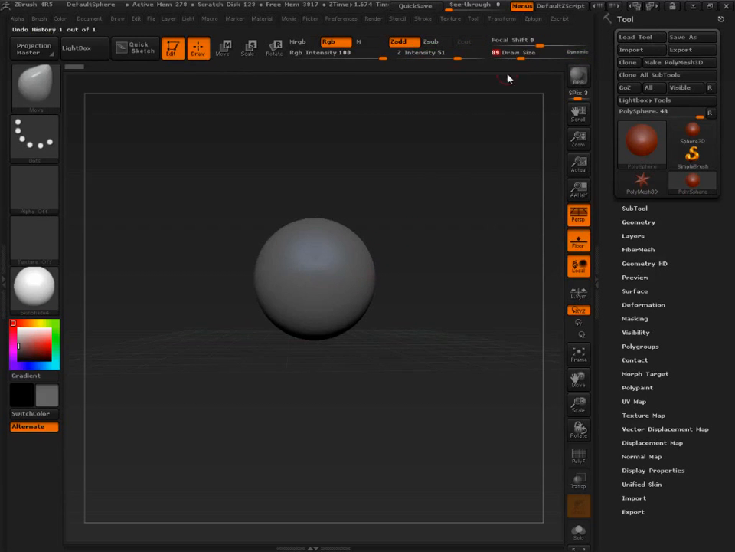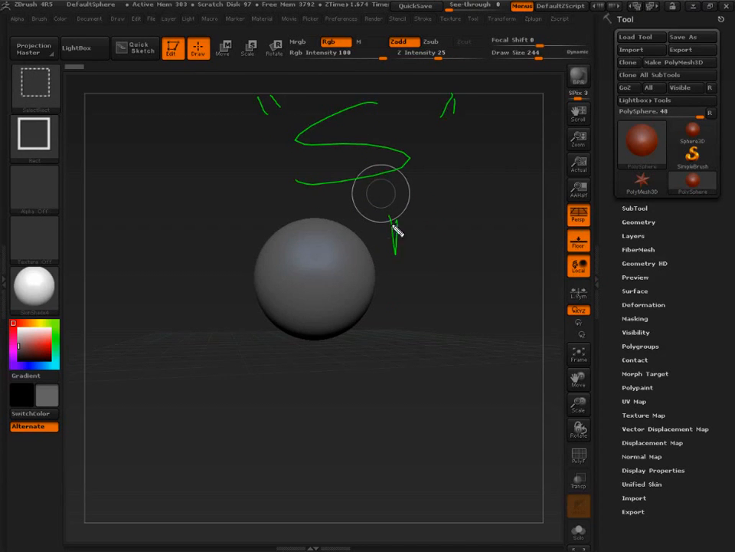So we can increase the draw size to make our brush larger or smaller. And then we can also press S on the keyboard to have that pop up. S as in Sam. And that's what I do almost all the time. So again, if you just press S, then you'll get that little slider, and you can drag it back and forth.